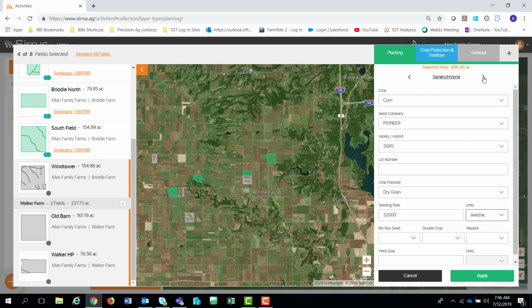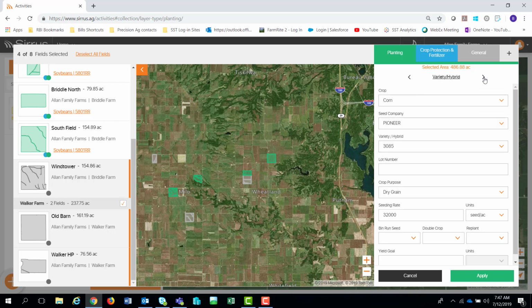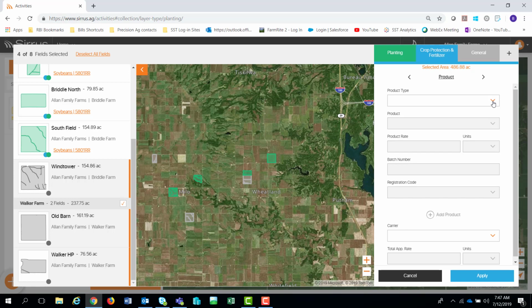And again, you could do the same thing on the seed placement database, the seed treatment database, the planting equipment database, back to the variety hybrid. And if I go to the crop protection and fertilizer, I can fill that information out as well on all the specifics of what I want to incorporate as far as the crop protection and fertilizer.